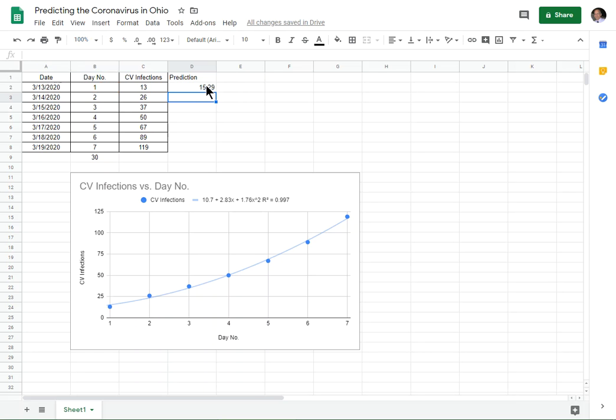So you notice now my prediction using my equation, it predicts a value of 15 for day 1, whereas we actually had a value of 13. Now what I'm going to do is I'm going to copy this formula down, and the way I do that is I just click on the cell, drag it down. Okay, now I have predictions for all of my days, and notice here out on day 7 we've got a prediction of 116 versus 119. So it's not a bad model.